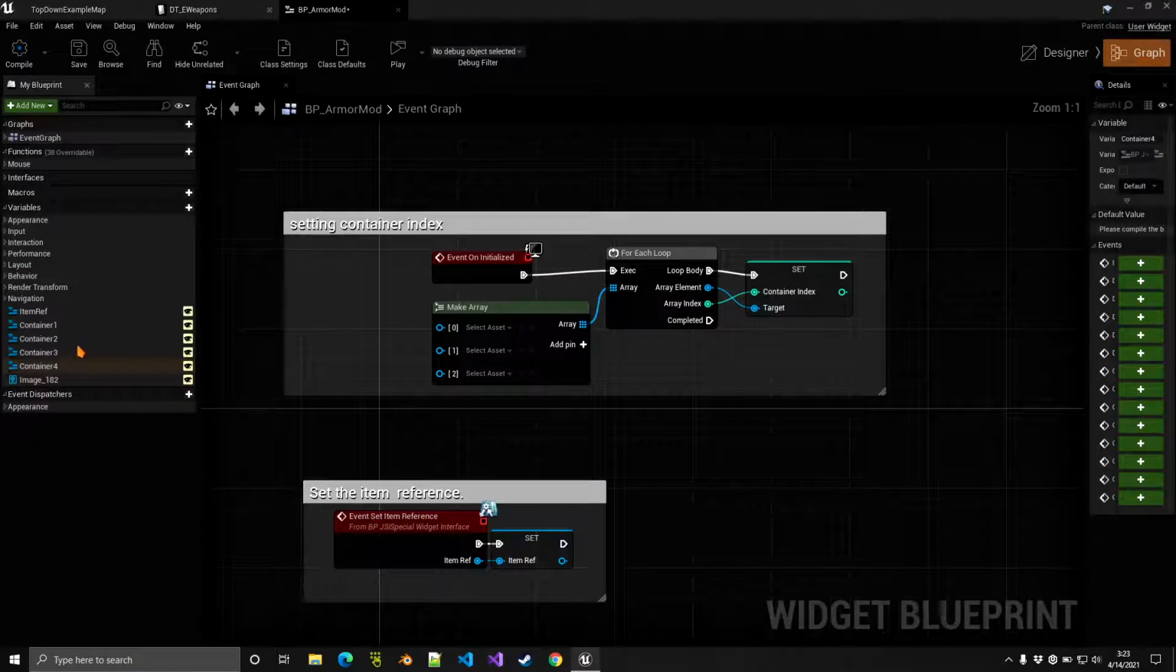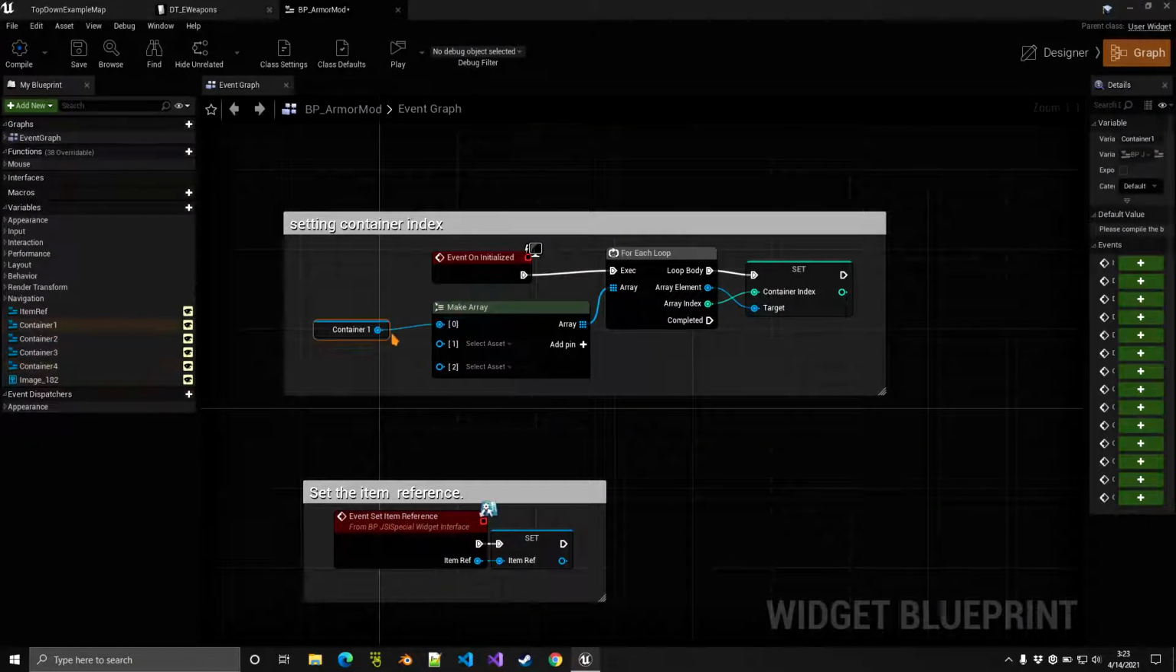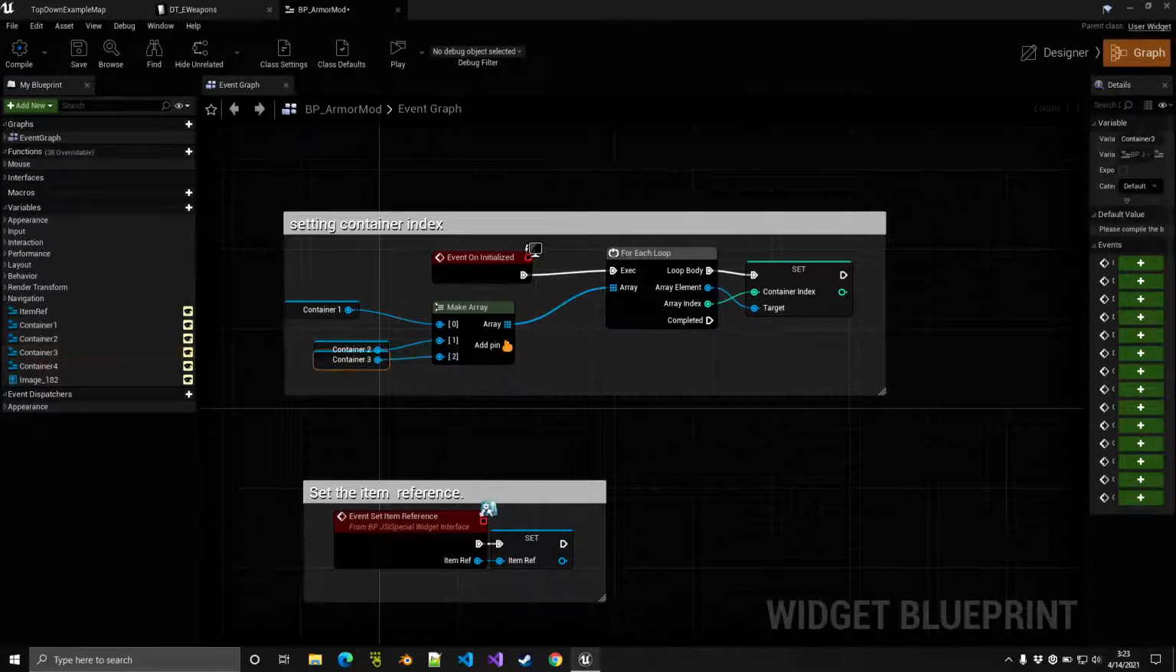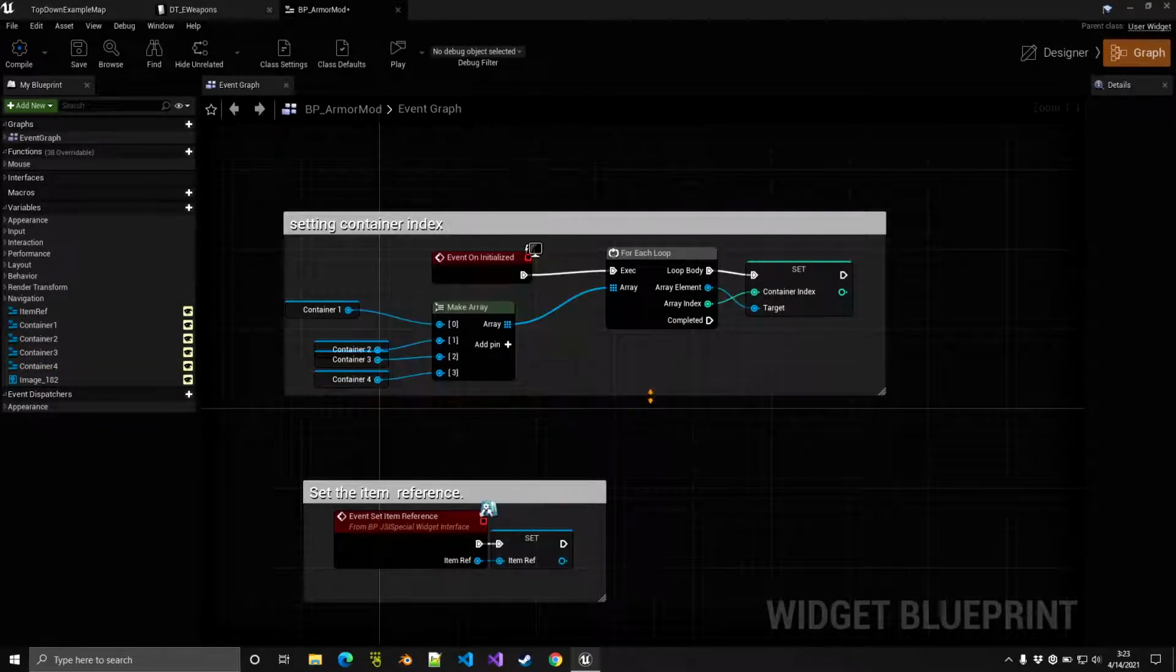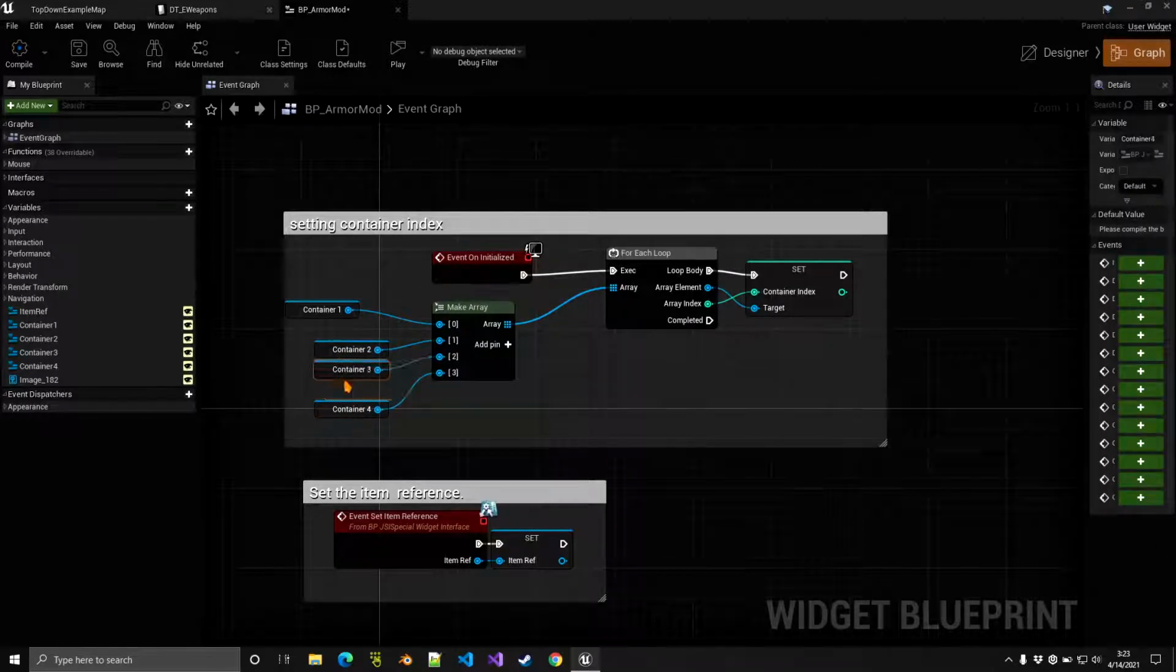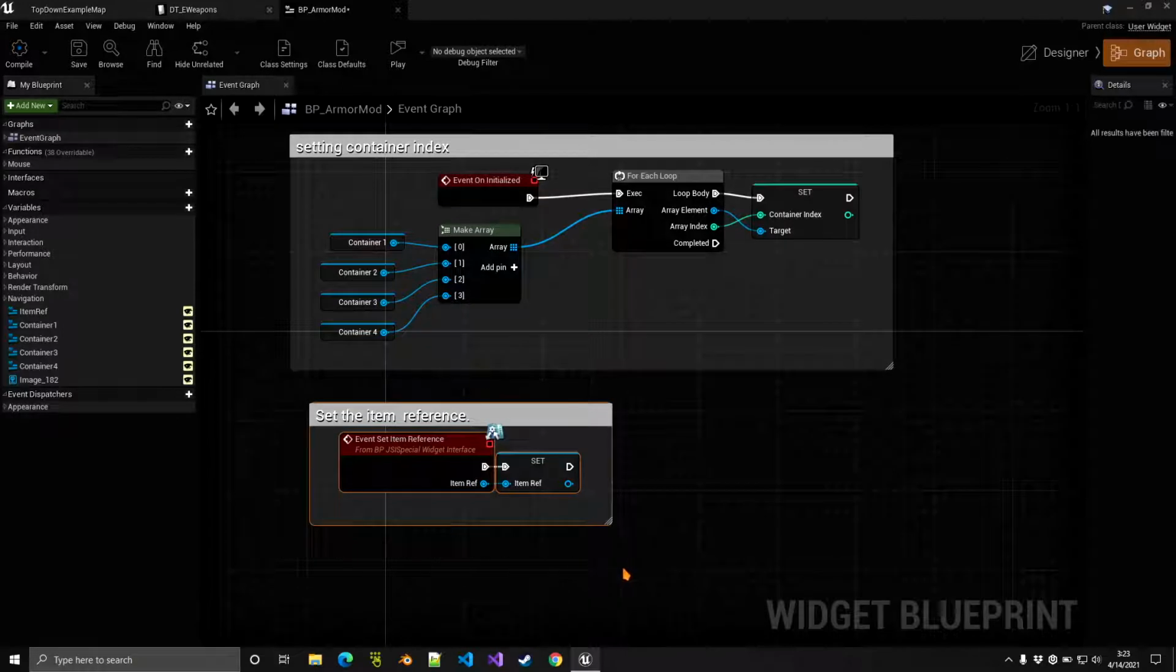Then back to the graph, and I'm going to simply link them here. So that's container 1, 2 here, 3 here, add another pin, and 4. So we simply do a for each here on all these containers and indicate the container index. We can use this interface event right here to get the item reference. In this case, when we assign this special container to the armor, this is the armor itself, the item itself that hosts this container.